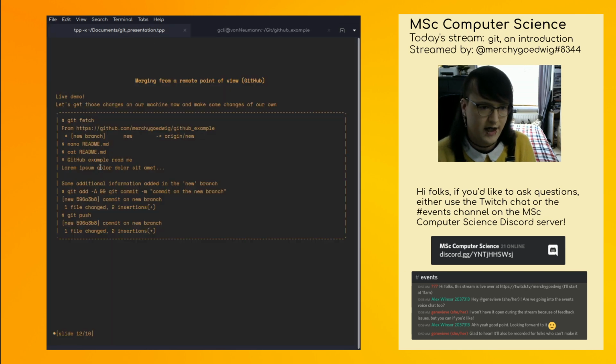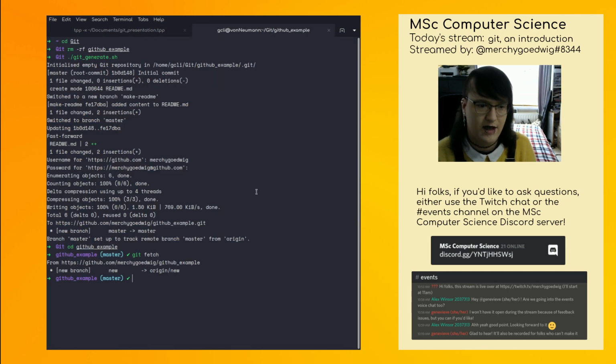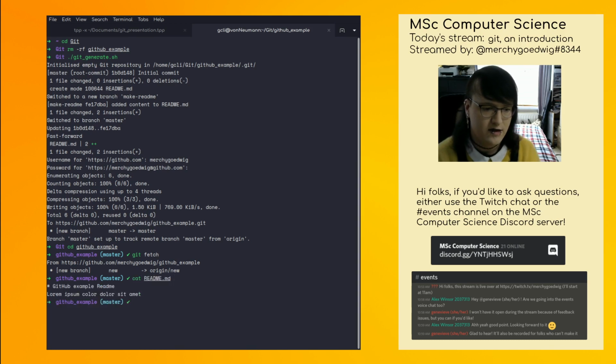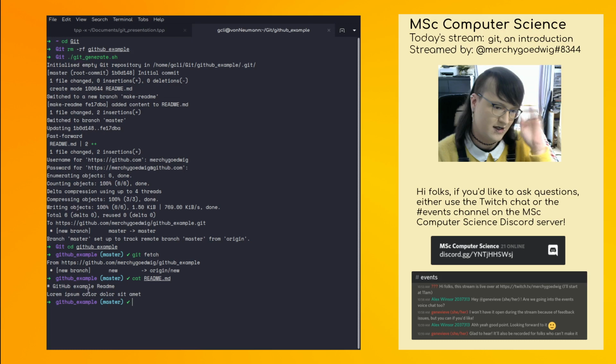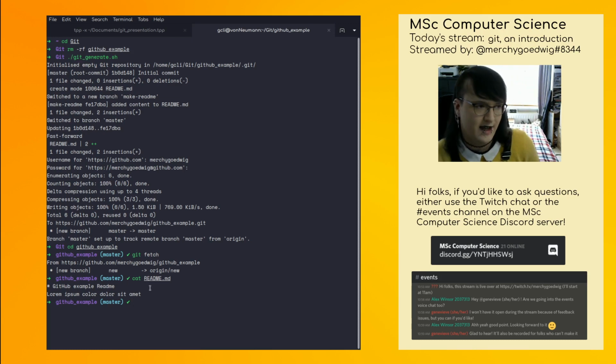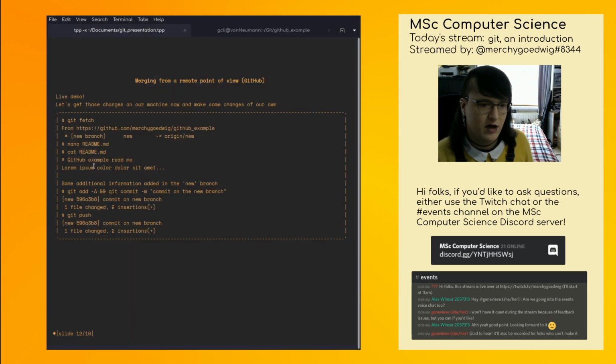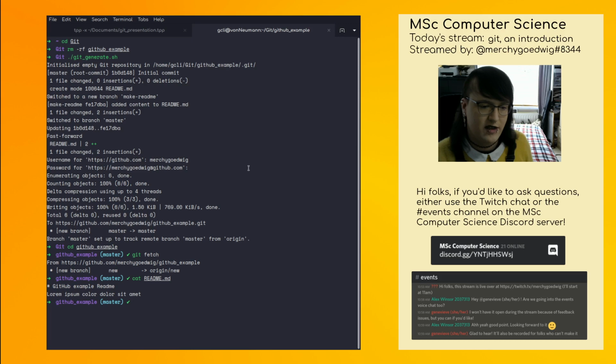And what have I done here then? So yeah, we can have a look at README. So this was the change we committed. GitHub example README. Lorem ipsum color dollar sit amet. That was the last change we made. Now, what I've done here is I have changed this, and I will change that now.